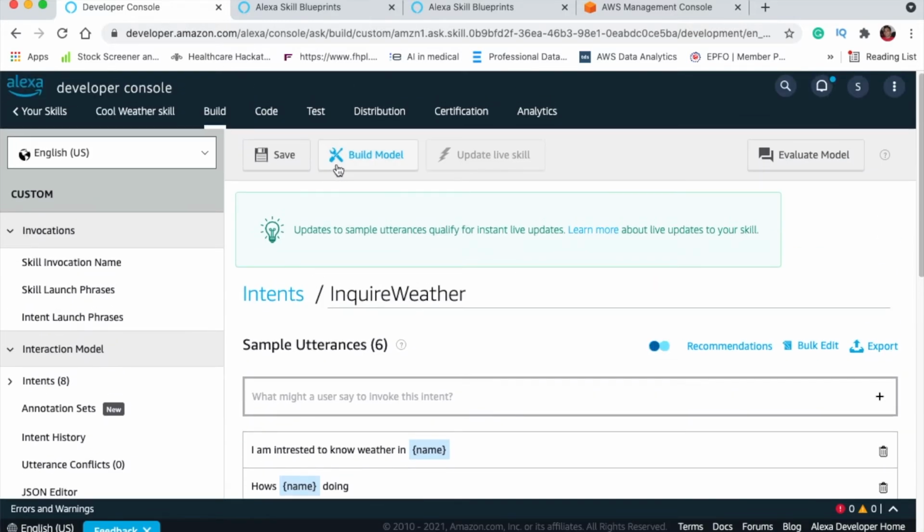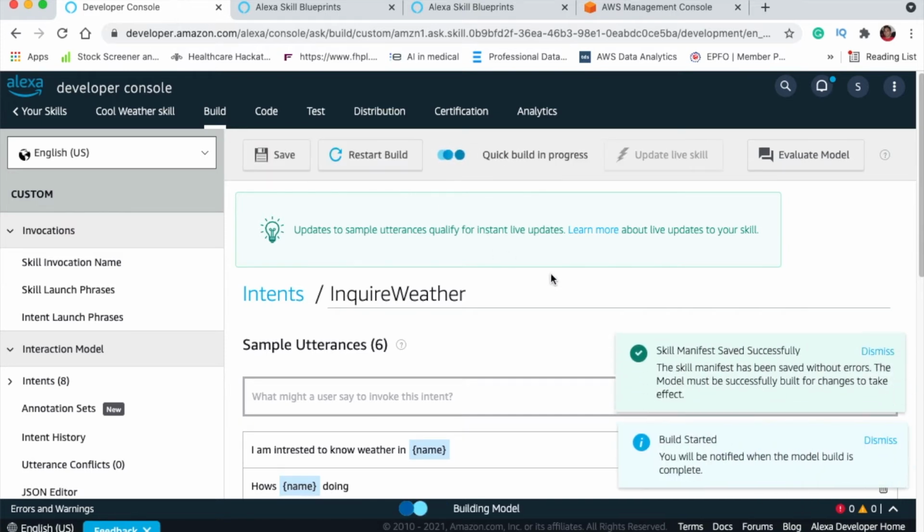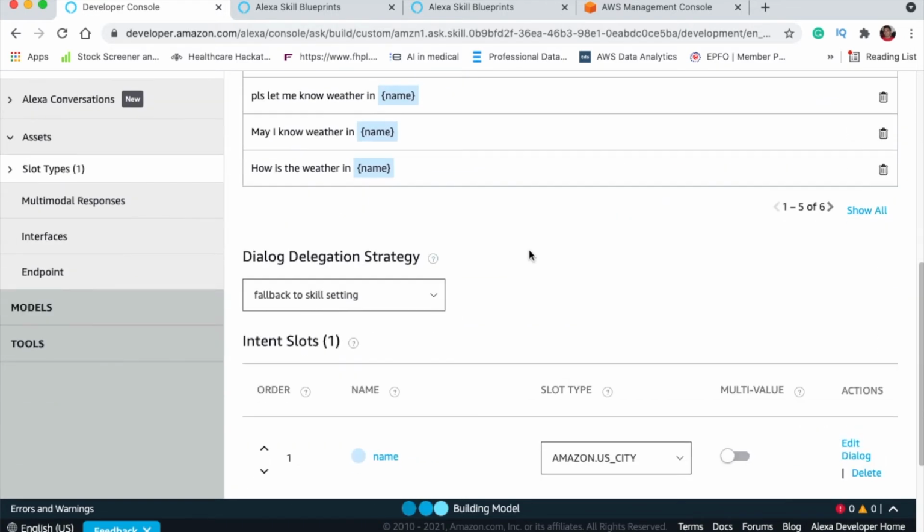Now once I've saved it, I'll say build model. Now build model is going to take some time. So basically what we have done here is we have just created a skill and we have added a few intents, and to be very specific, three types of intents. One is a welcome or greet intent, the other one is a goodbye intent, and the third is an inquire weather. Out of these three intents, only the inquire weather has the slot, the city name. Other than that, I have not done anything complex.